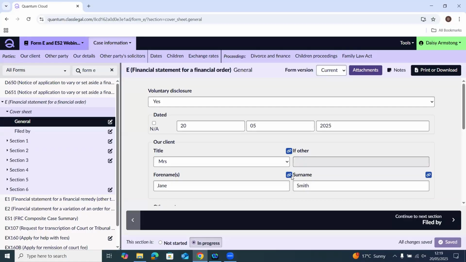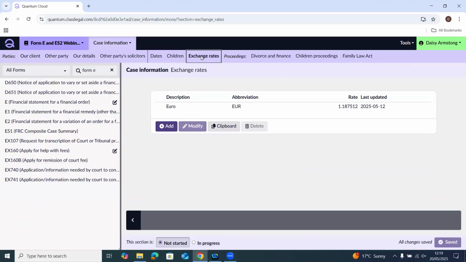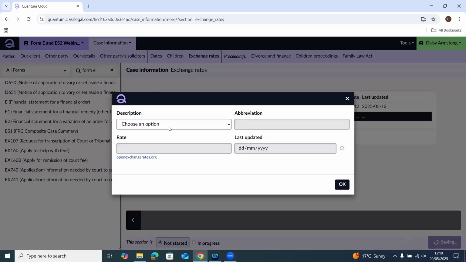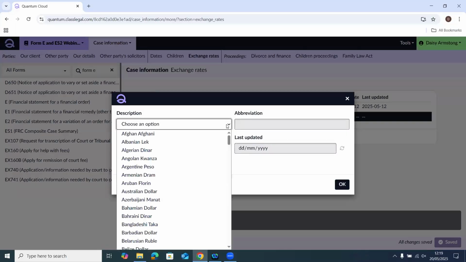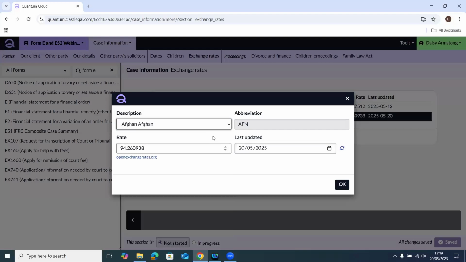Within your case information, we do also have an exchange rates tab. So if we just look further along the tabs here, you will come to exchange rates. In Quantum Cloud, you can work in multiple currencies, but you do just need to add them into your case when you need them. So to do so, you would click the Add button. So you see we've got this Add button here on screen. We would click that, and then that will bring up a data entry screen for you, where you would choose your currency from the drop-down list here. So we would make our selection from the list.